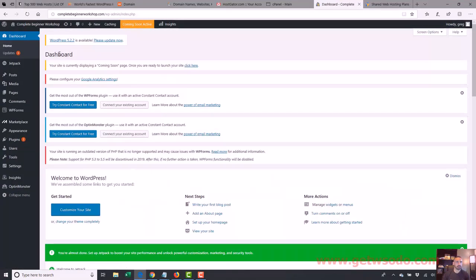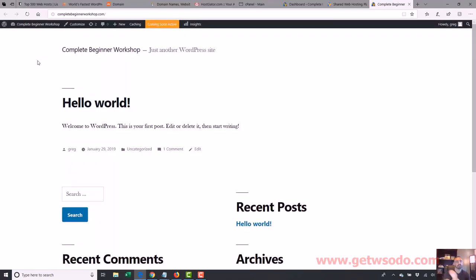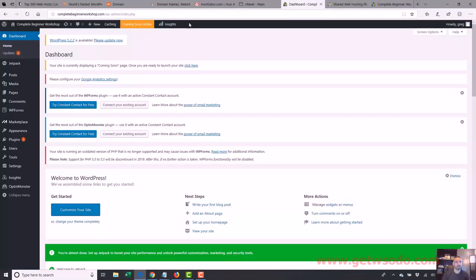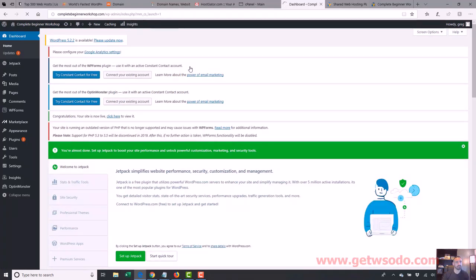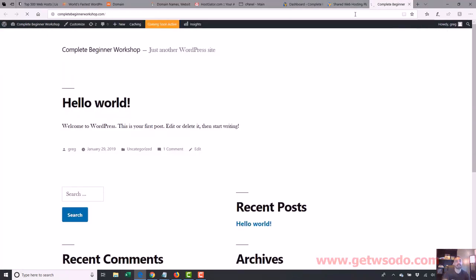You'll notice right here it says your site is currently displaying a coming soon page. Once you're ready to launch your site, click here. So you can basically click here right away if you want. Actually, it is showing the Hello World. It is showing our website right now, okay? But most of the time you have to click this to have that show. So I'm going to go ahead and click there just so it's done. It doesn't matter, all right? And this is what our website looks like right now.